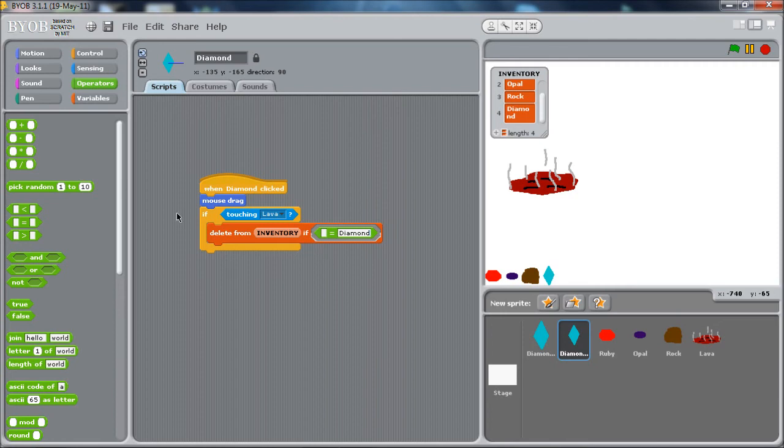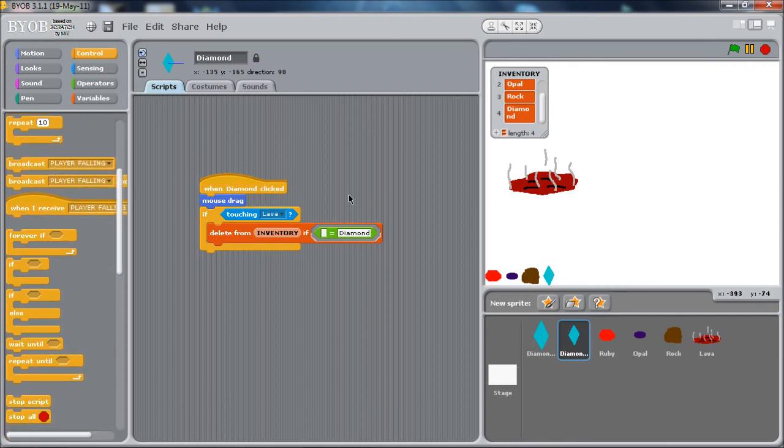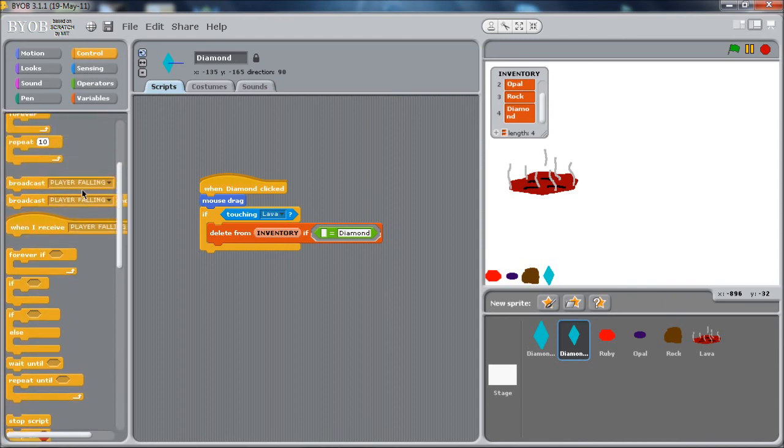So that should remove the item, and we're going to do what we did before and redraw the list once that operation's done. And this will do two things. One is if you didn't drop it in the lava, it'll redraw the list and put the diamond back. But if you did drop it in the lava, then it won't have it there anymore to draw. So broadcast, draw inventory. Alright, we should have a complete demo here.